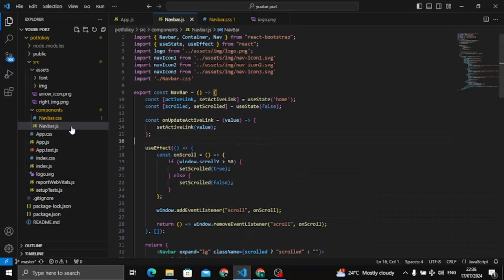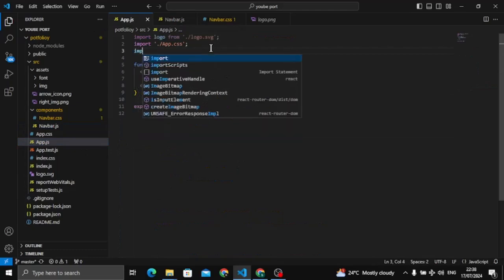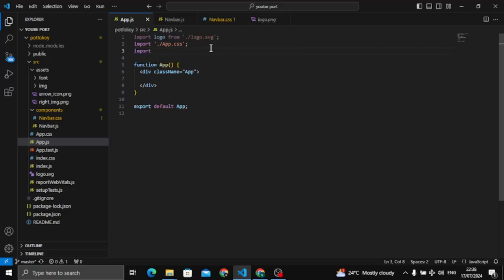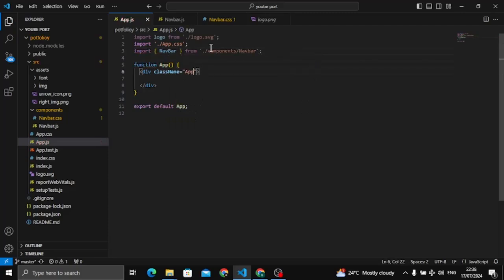And now we'll mount our Nav.js in the app.js component, and for that we got to import it from this, and then we got to mount that in here now. We'll check our browser.